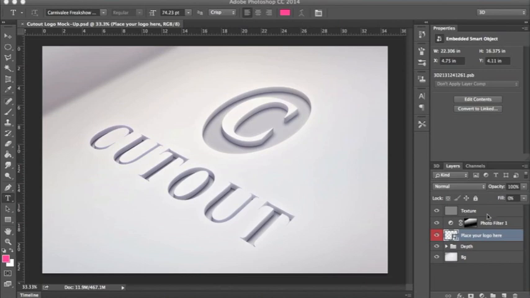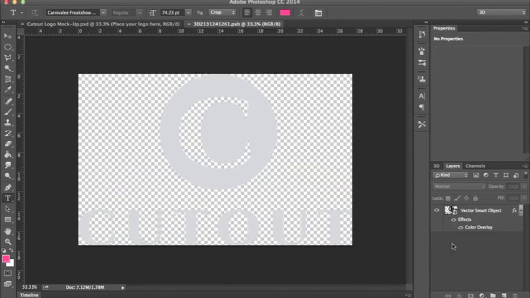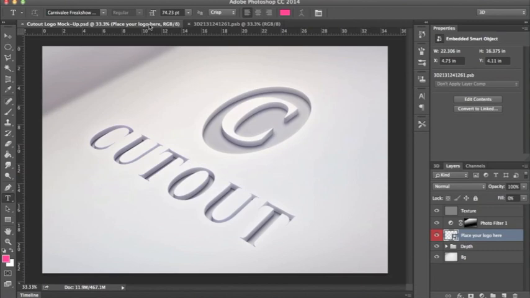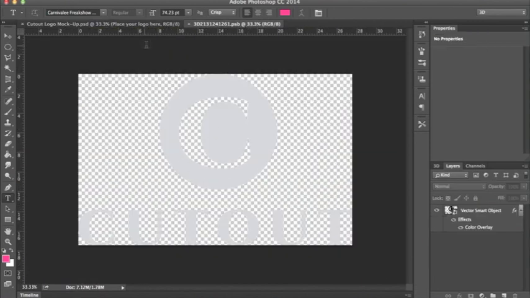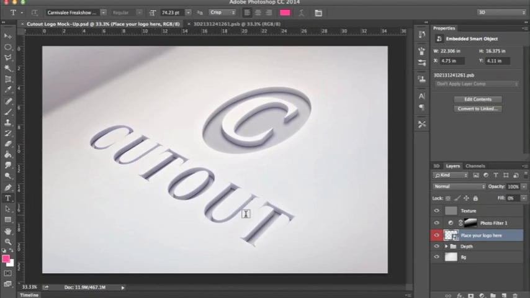So now to get into this. As you can see, it opened up these five layers. And the one we really want to focus on is the place your logo here one. And many of them are going to have this to make it easier for you to use. Now what we want to do is double click on this, and it's going to come up with this kind of white looking logo that they used for this one. So we have this, and it looks like this in the final product.